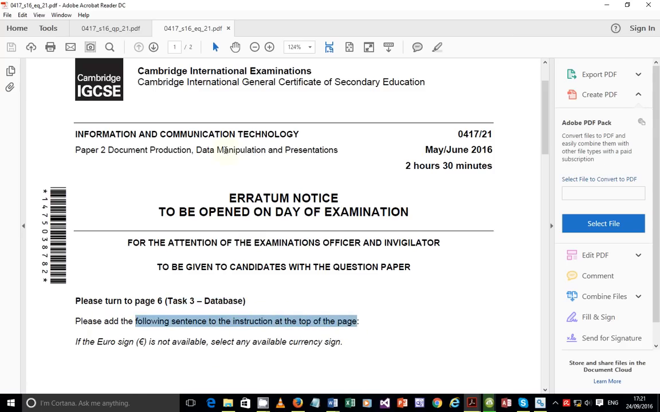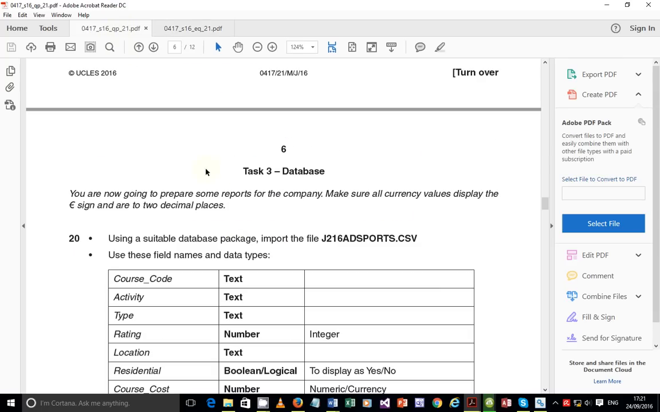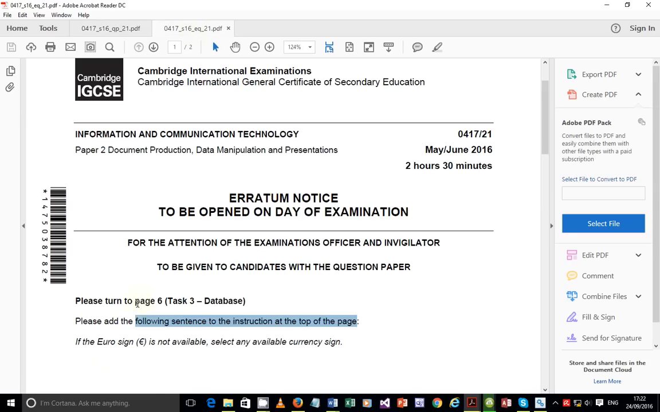So let's go to that instruction at the top of the page. So this is page 6, task 3, and the instruction in question is this one here. You are now going to prepare some reports for the company. Make sure all currency values display the euro sign, and to 2 decimal places. So if you go back to the erratum notice, it says if the euro sign is not available, select any available signs.